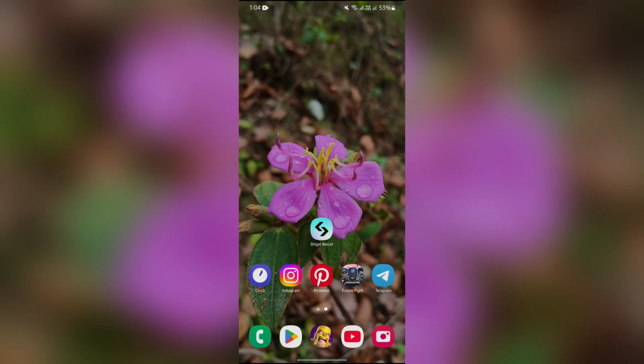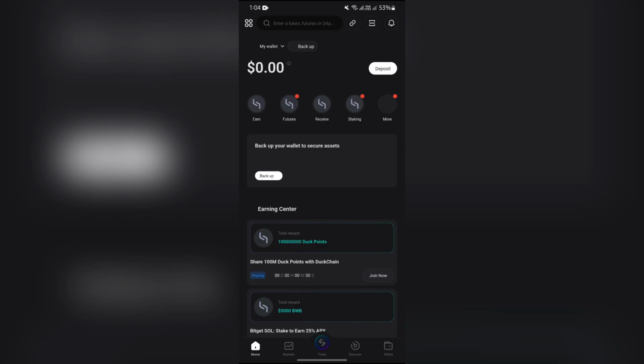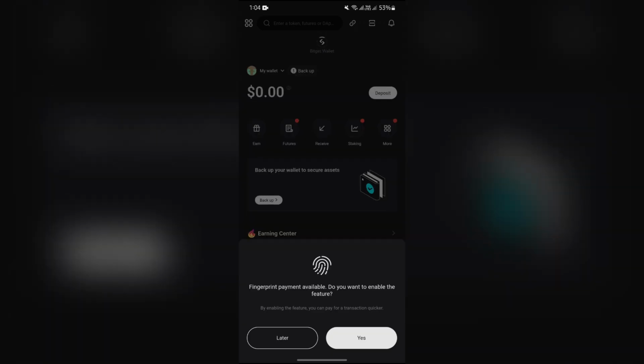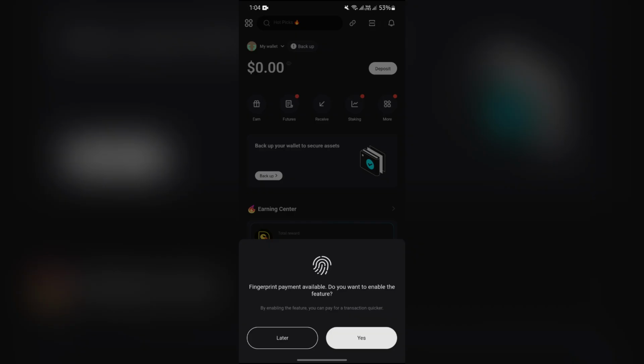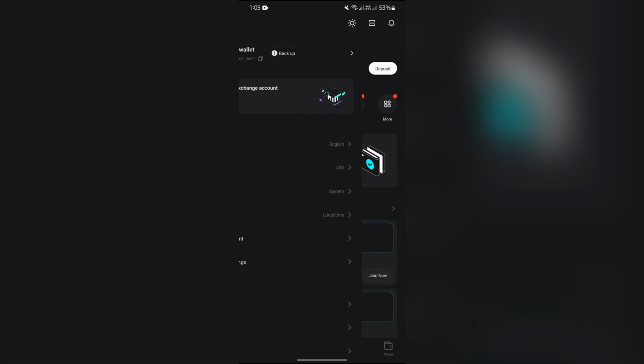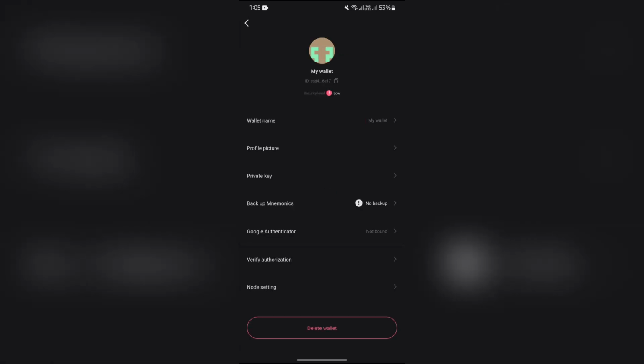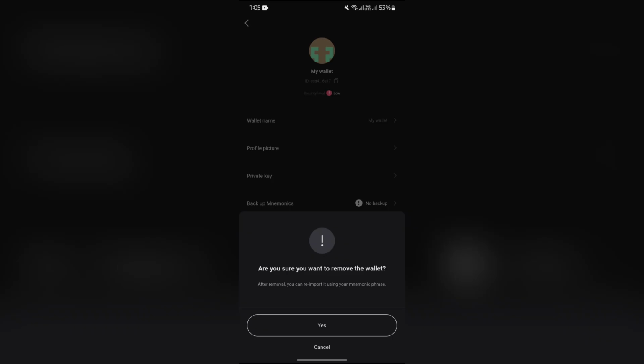Now in order to do that, you just simply have to open your Bitget wallet application, and after opening the Bitget wallet, this wallet will appear where you have to unlock it at the very first. And after that, you just simply have to tap on these four dots or circles in the top left corner. And after that, you just simply have to select the option of My Wallet and then tap Delete Wallet and then tap Yes.